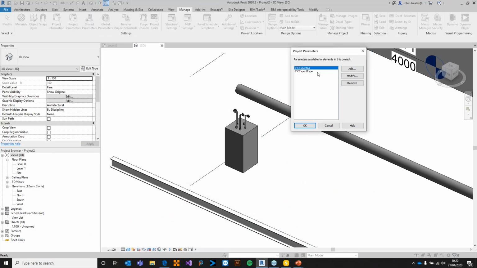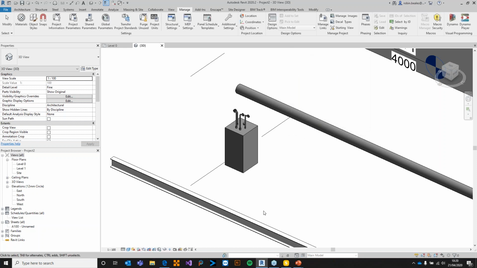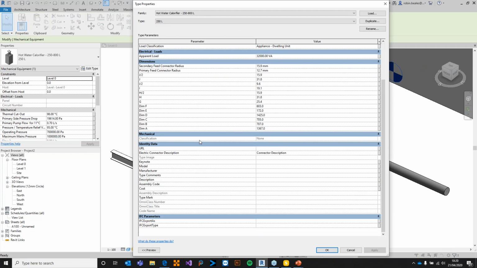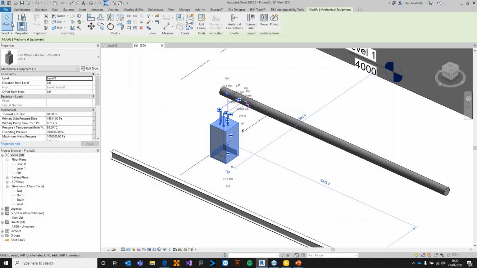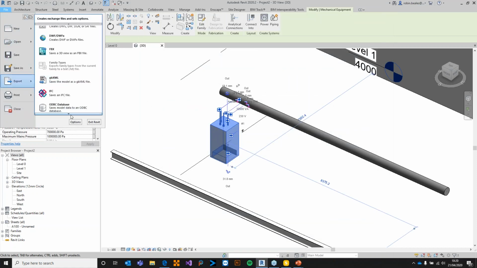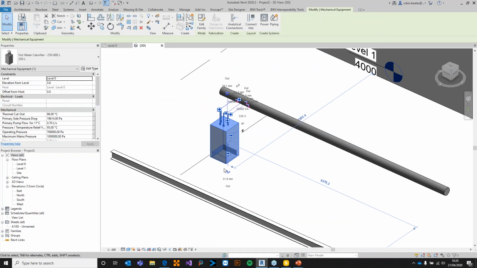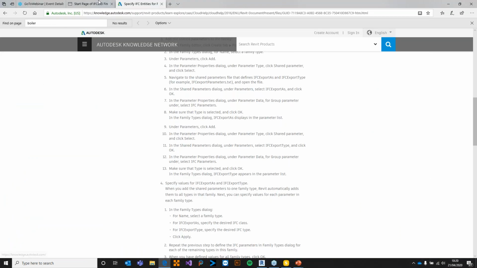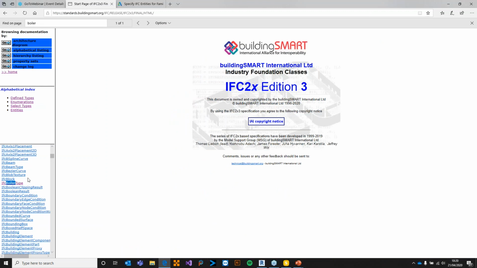But in this case, really easy, two parameters. If I then go to my boiler and look at my type properties, scroll down, I have IFC export as and IFC export type. These, by the way, will override what you have inside of here. So IFC export as, IFC export type. Okay. So all we need to do then is use this lovely web page to figure out what this is and if it has a subcategory.